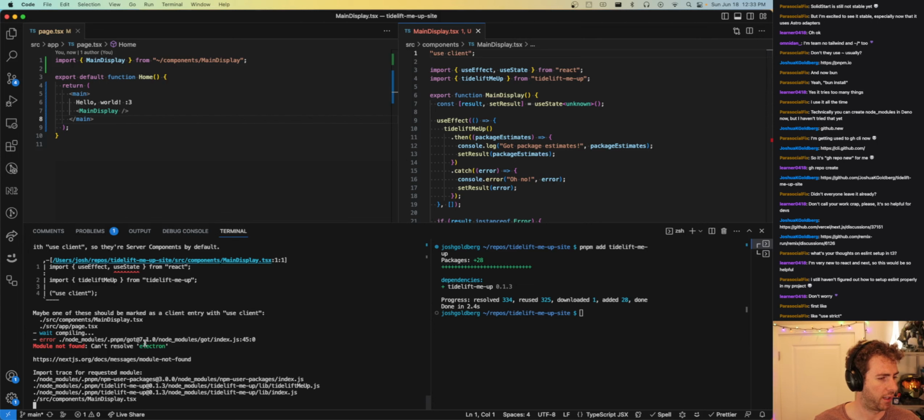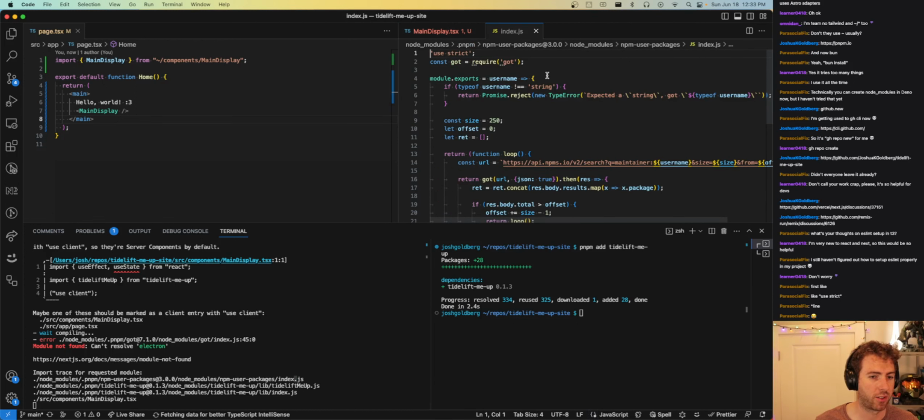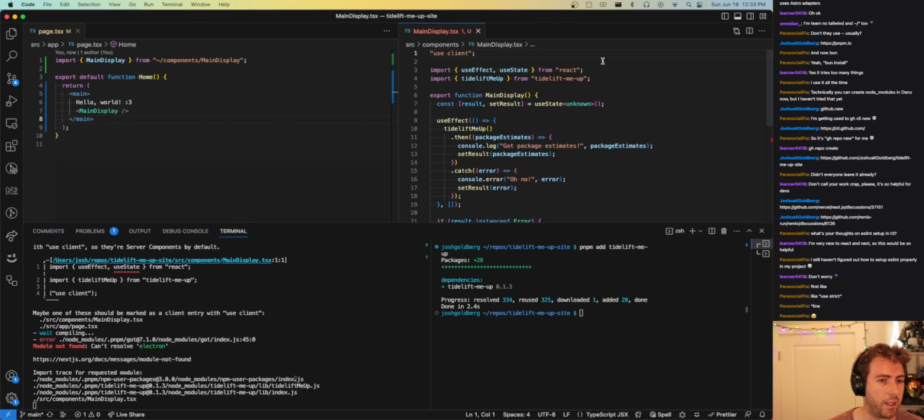All right, looks like it can't find Electron. Who is requiring Electron? What is this? npm-user-packages. Oh my God, is npm-user-packages requiring Electron or one of its dependencies? I really don't want to have to make this a server component and all that crap. But npm-user-packages, why are you doing this to me? All right, screw it.